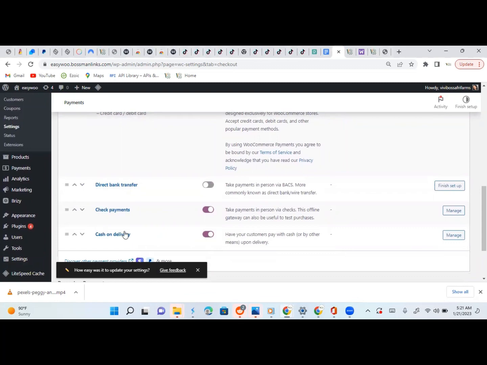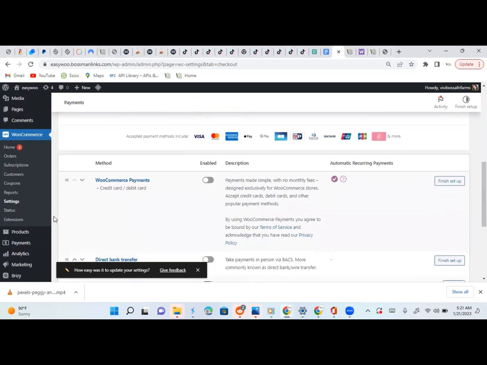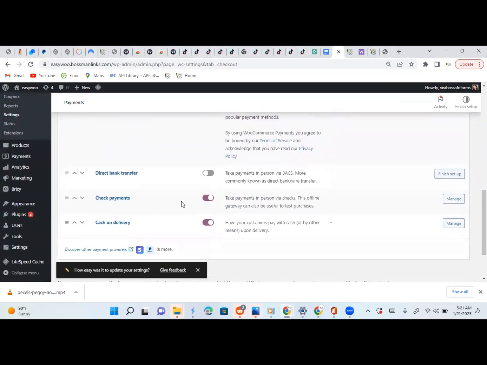We've already discussed cash on delivery, check payments, direct bank transfer payment, as well as WooCommerce payment gateway, which is only available in certain countries. All right, so that said, let's just come over here and we've turned on check payments and cash on delivery. So what this means is that on our WooCommerce dashboard, the website would have check payments and cash on delivery as a payment option on the checkout page.